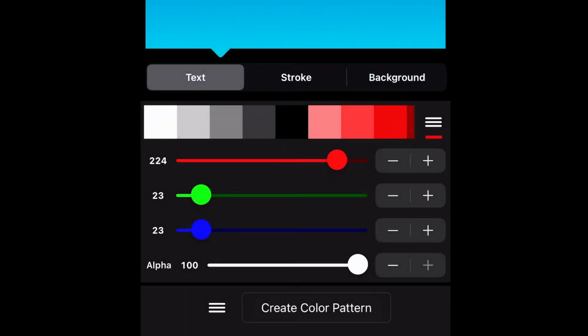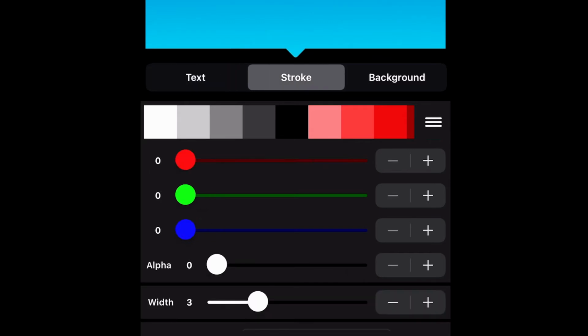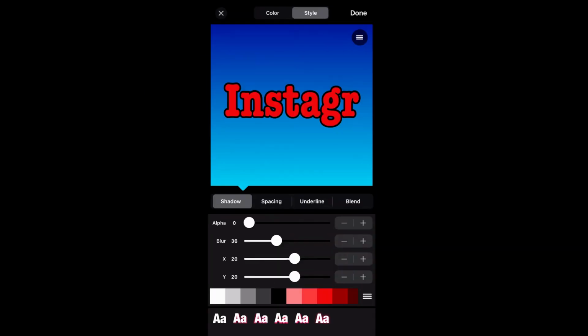So now we're going to make the text red, just because that's what I want, and you can put whatever color you like. Then I'm going to stroke, putting black, and putting the width a little bigger just so the font pops out a little bit. Now I'm going to go to styles in the top right, shadow, black, and the one all the way to the right to add that shadow that you're seeing right now to the font.